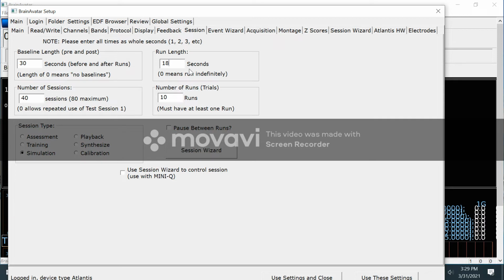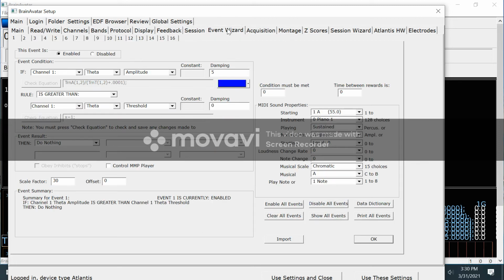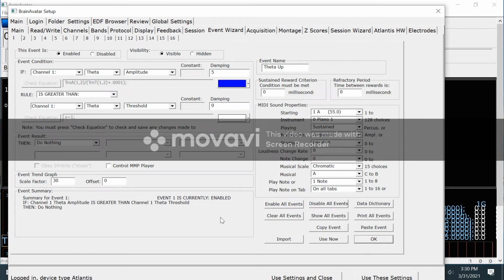If we have a total of 10 runs and the run length is 60 seconds, this session will be 20 minutes. Okay, so the event wizard, I wouldn't mess with this. This gets kind of complicated. This is more if you want to customize something, but for starting out, don't worry about this one.